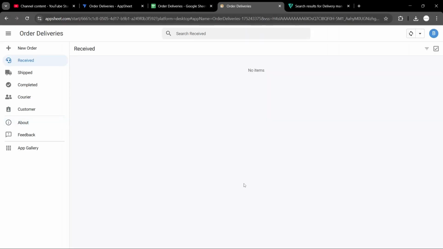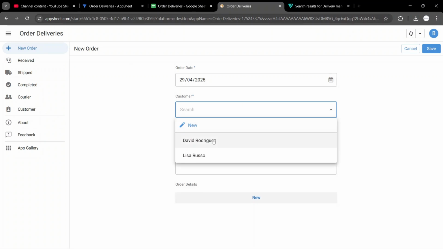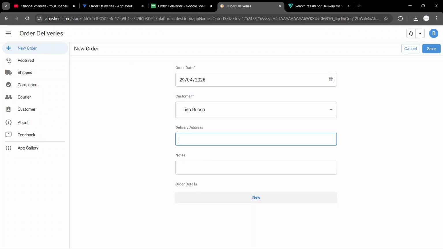Welcome to our Order Deliveries app, built with AppSheet and Google Sheets to help manage orders easily and efficiently. This app has 5 main sections.